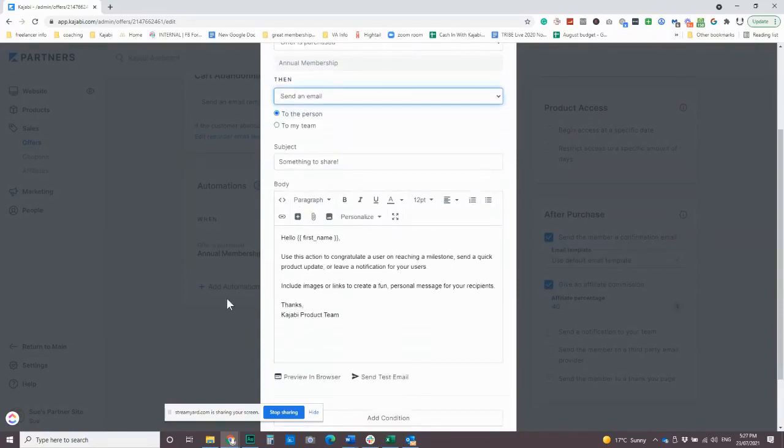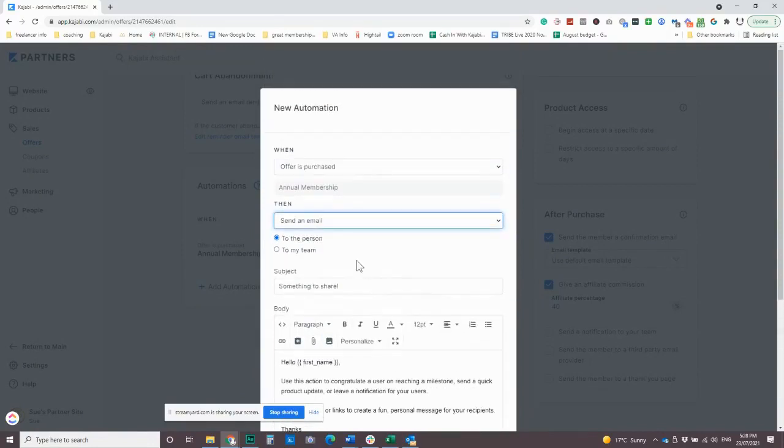So that's an option. So this is another type of email. It uses the same email styling and everything as that classic editor. You can change your subject, you can personalize it, with links, buttons, images, upload file, etc. But the cool thing is you can also use that to send it to your team. If you want to get someone on your team notified when there's a purchase, for example, then you can do that. Or you can just send it to the person who purchased.